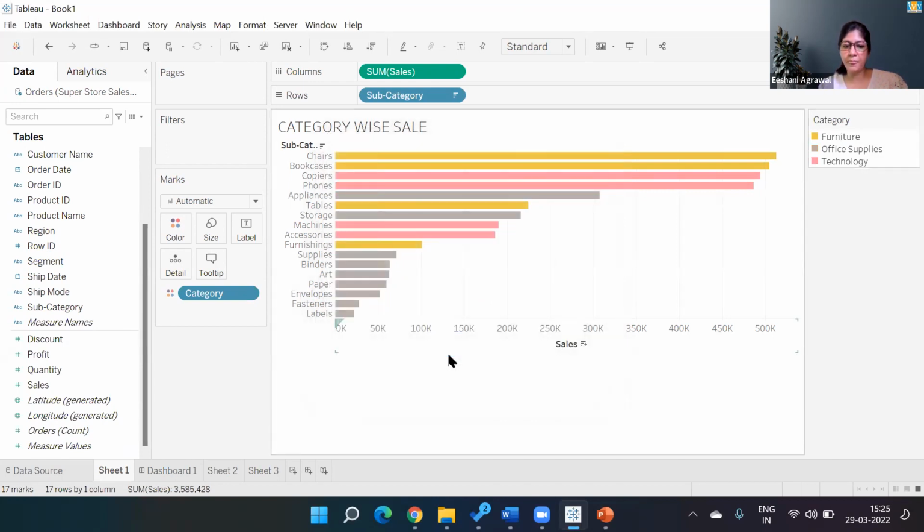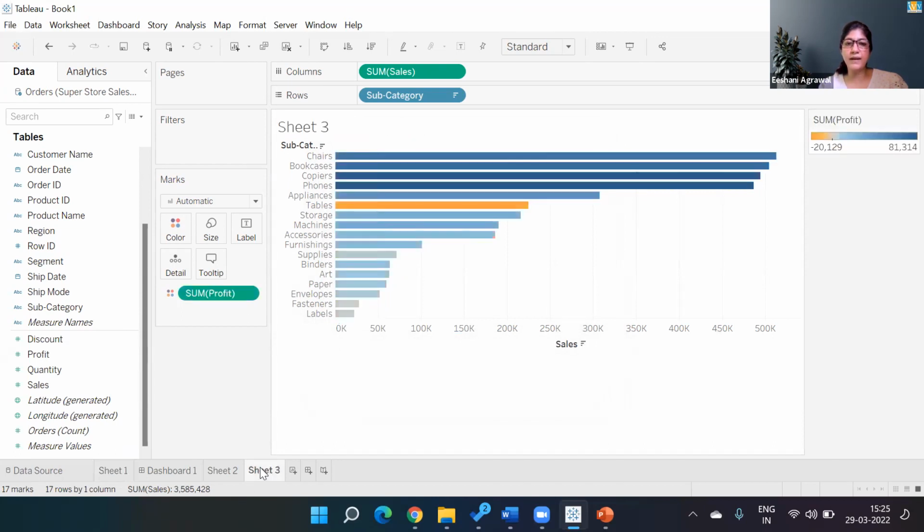Got it? And in the third one, what I did, I used a measure into it. So when I put a measure into it, I'm actually analyzing the subcategory based on two measures and not one. I'm able to analyze its sales as well as look at its profit at the same time.